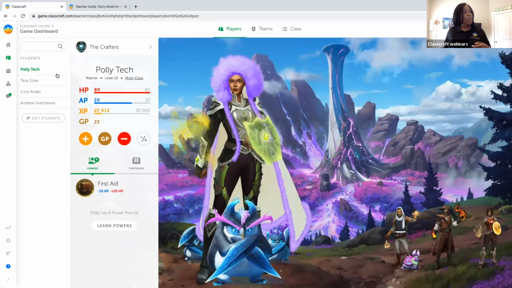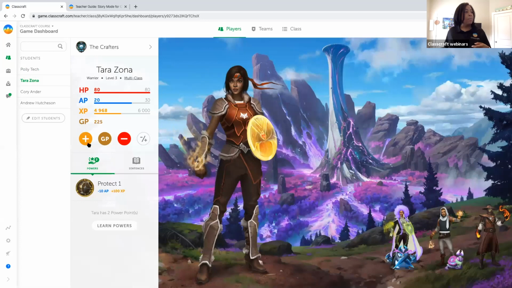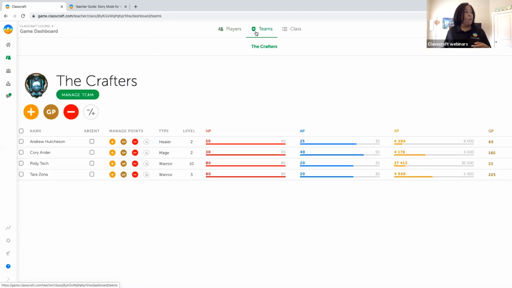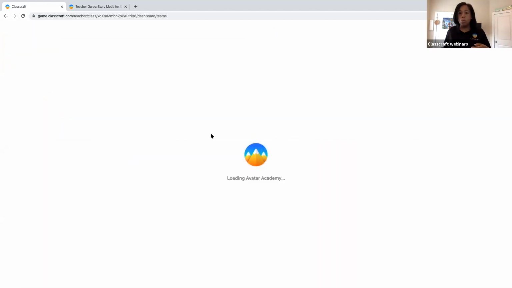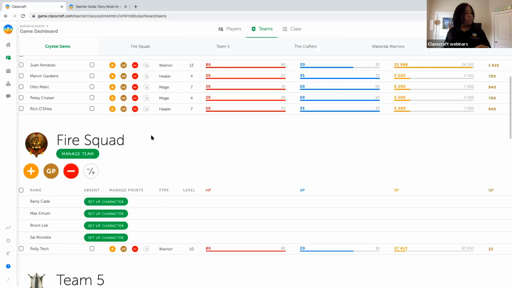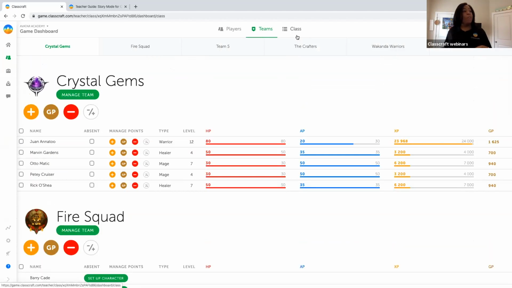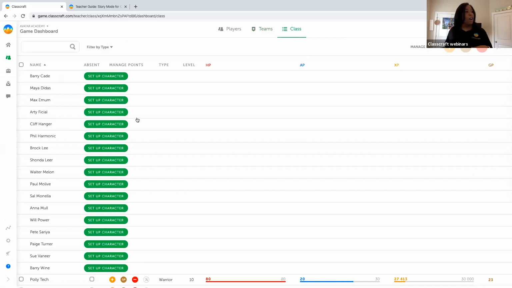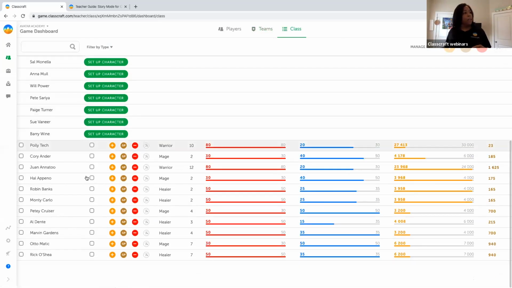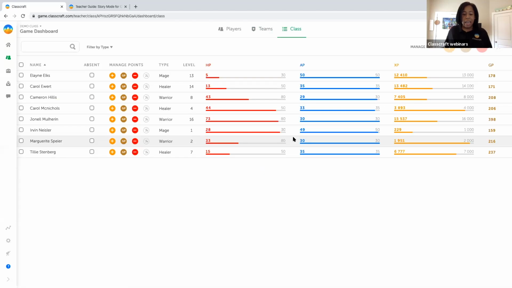By giving points, you can give points to individual students. You can give points to a team. Let me show you a better view of teams real quick. Switch over to a new class. There we go. And you can give points to the entire class. So this class, nobody set up, so I can't do that here. But if the entire class was set up, you can simply click on everyone and give points to everyone in your class. Now, why are points important?